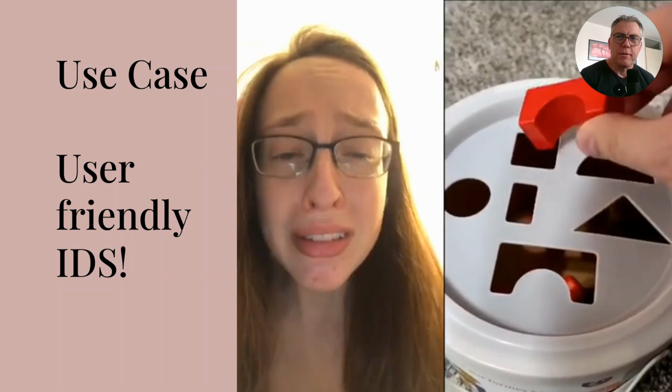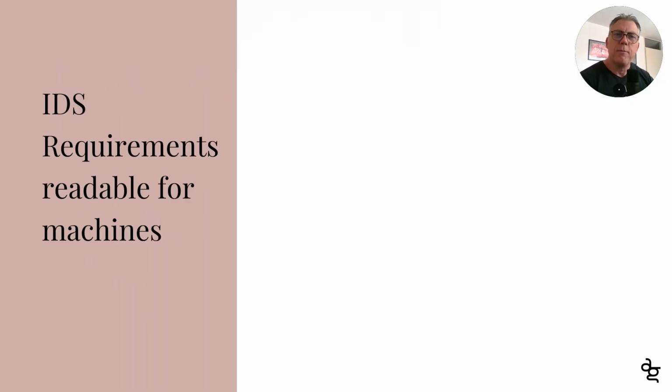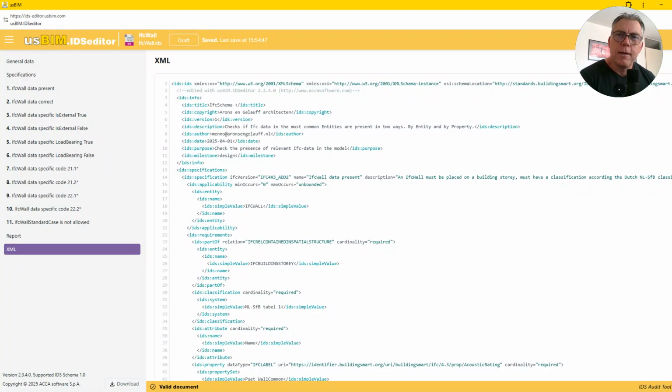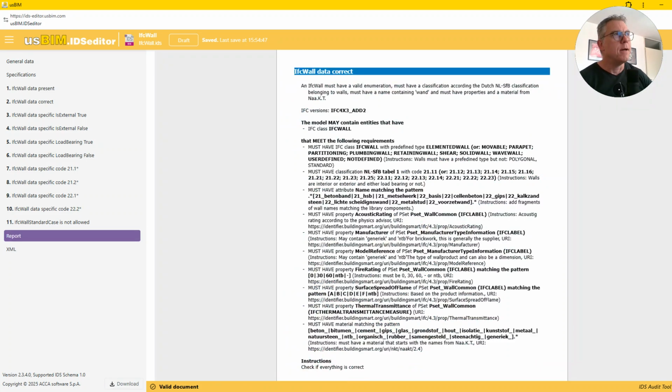So this Excel seems a bit daunting. You've seen me creating an IDS in Akka, which looks simple enough. There are maybe even simpler tools, and Excel, well, you have to know IDS to actually use this tool. But what we need is user-friendly IDS. So you've seen me create this in Akka and check it in Blender. And that is because it's an XML file. It's machine readable. Exported in one tool, imported into another. Interoperability. But IDS is made to be human readable as well.